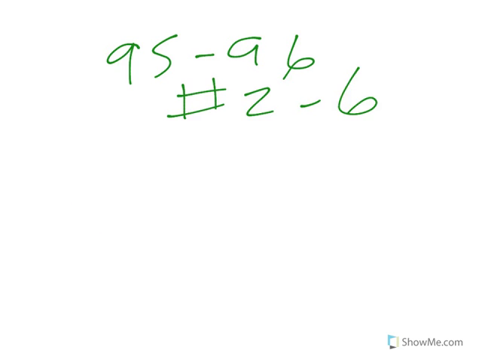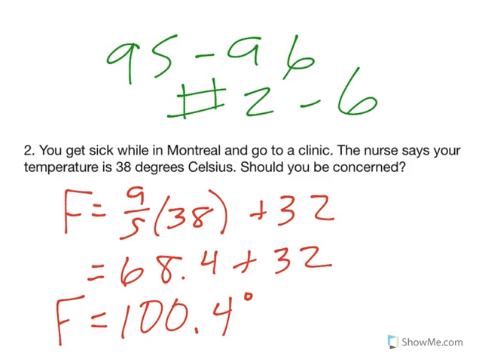Now, on page 95 and 96, I want you to do numbers 2 through 6, hit pause, do those problems, then come back and check your work. Okay, so in 2, you're given Celsius, so you're going to start with the F equals function, and you end up with a temperature of 100.4 degrees. Should you be concerned? I guess that depends on who you are. If I have a temperature of 100.4, I'm not too worried about it, but if you have a 2-month-old baby or something, you might be concerned. So, that's up to interpretation.